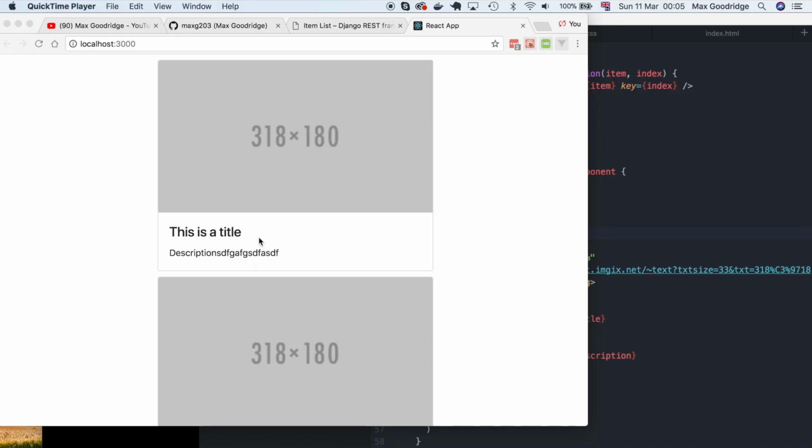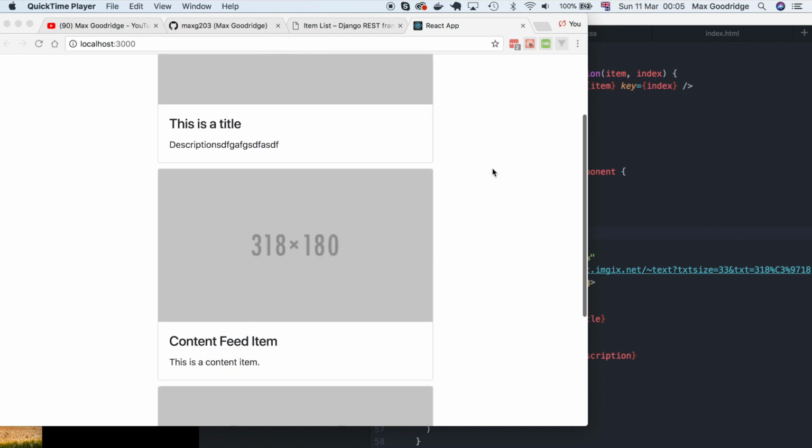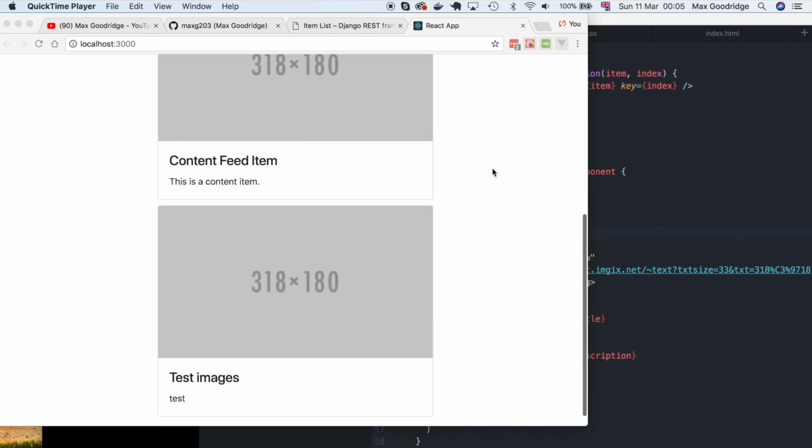Welcome back to the 10th part in this series on this content feed application. In this one we want to pull through that image that we served in the last video in the backend Django API and serve it in the front end so that we can actually see that image in our content items. At the moment we've got this 318 by 180 pixel placeholder image, and that's just the same image across all of the content items.